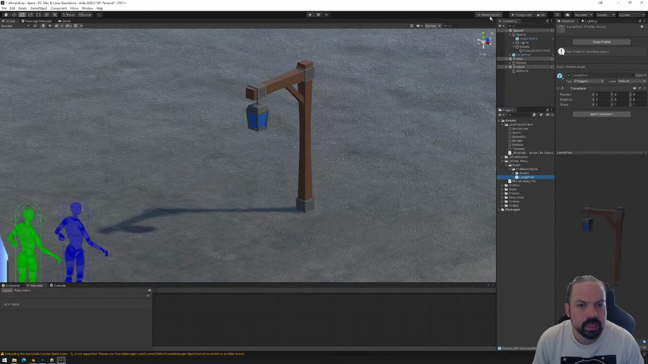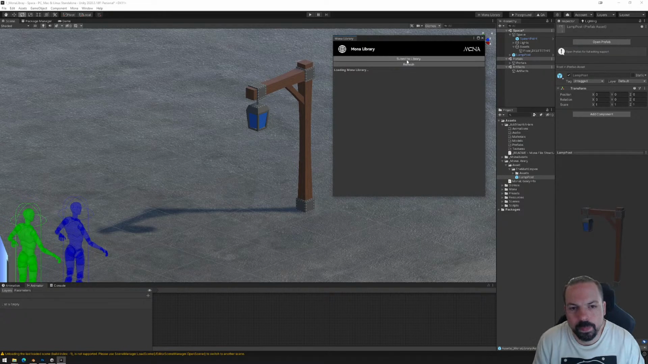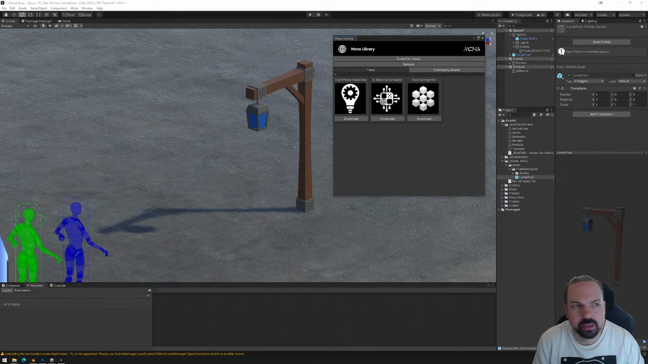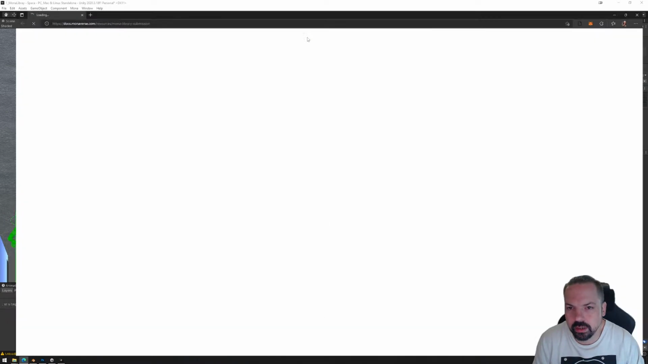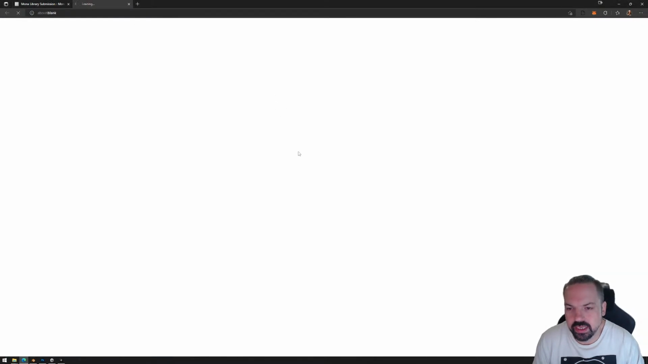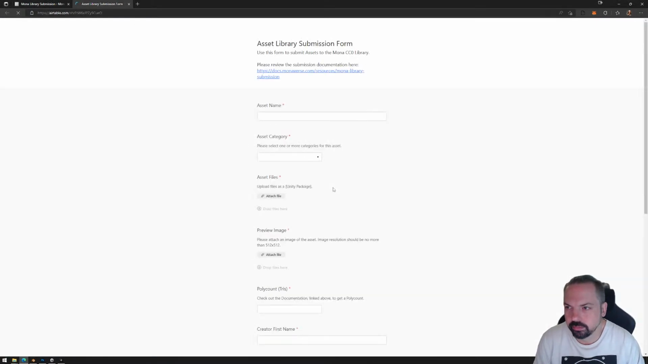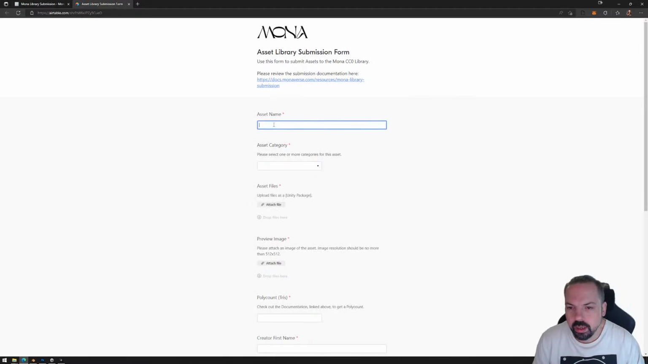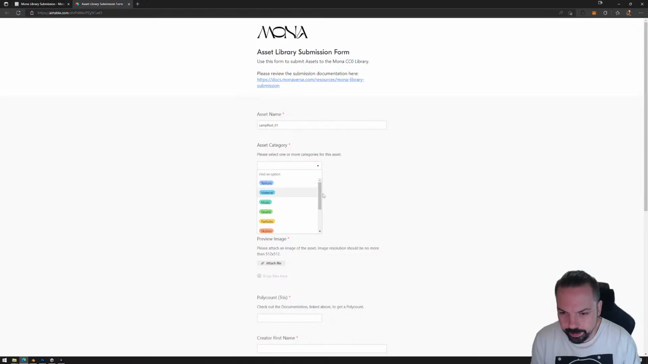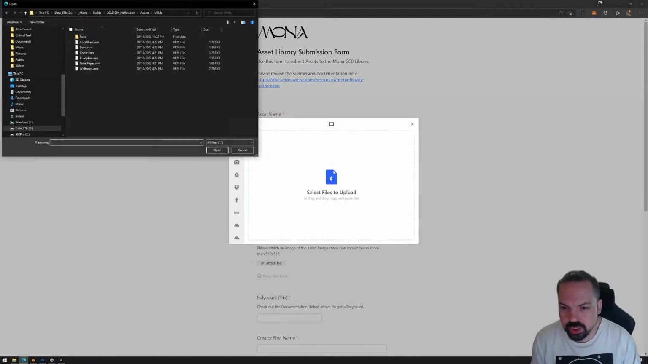Okay. The next thing we need to do is basically go to the submission. Let's actually do it here. So I can just use submit to library. And that will load the page, and then you can go Airtable form. So what do we got? Lamp, post, 01. Let's put this under asset file. So we need to attach our thing that we just made.